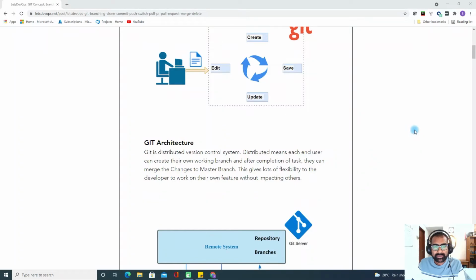Now coming to Git architecture. As we know, Git is a distributed version control system. Distributed means each end user can create their own working branch and after completion of task or after making the changes, they can merge the changes back to master branch. So this gives lots of flexibility to developer or any knowledge worker to work on their own feature without impacting others.